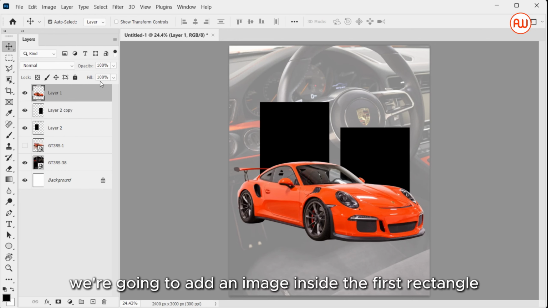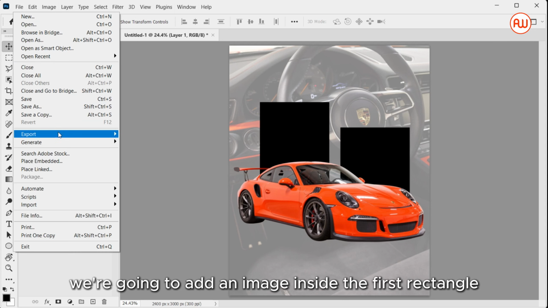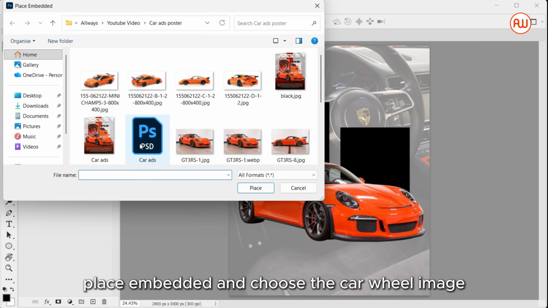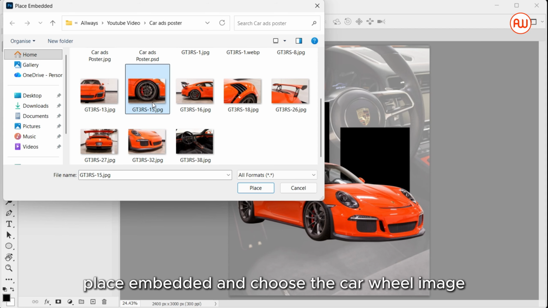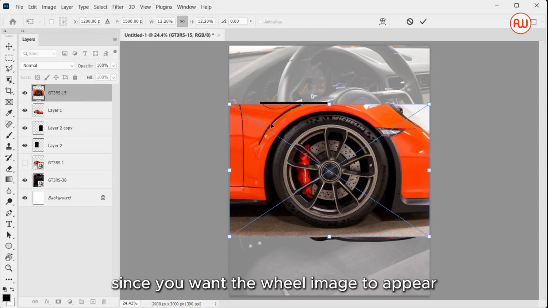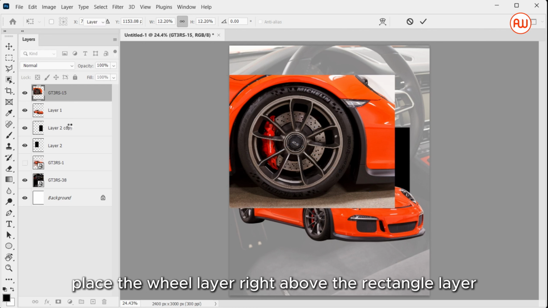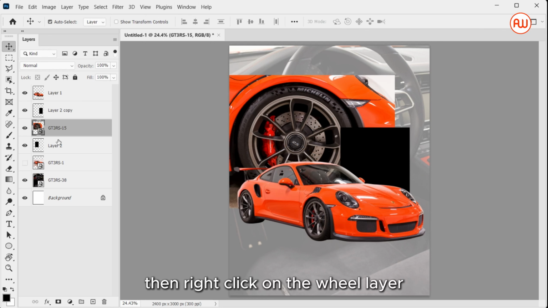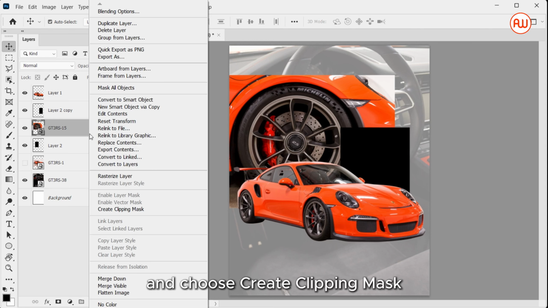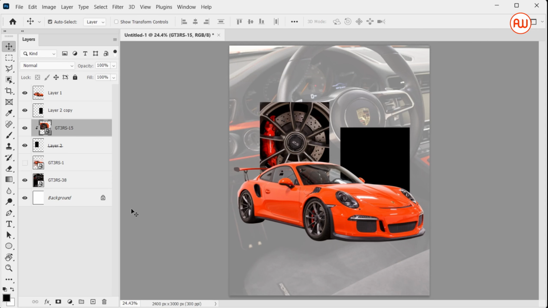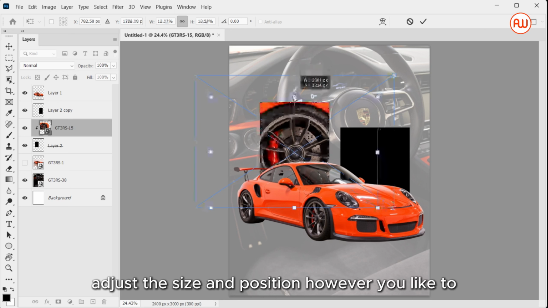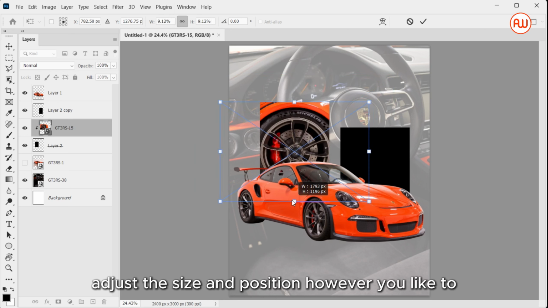Now we're going to add an image inside the first rectangle. Go to File, Place Embedded, and choose the car wheel image. Since you want the wheel image to appear inside the first rectangle, place the wheel layer right above the rectangle layer. Then right-click on the wheel layer and choose Create Clipping Mask. Adjust the size and position however you like.